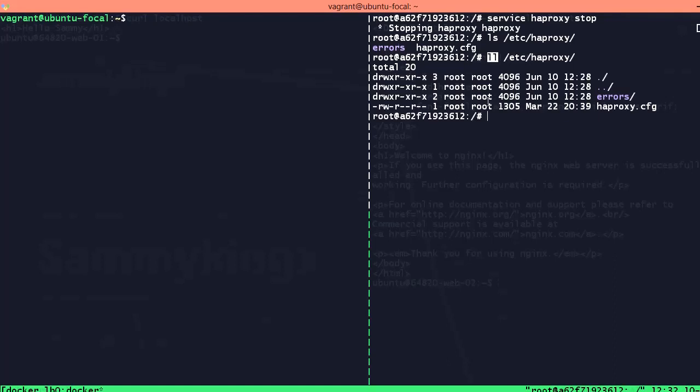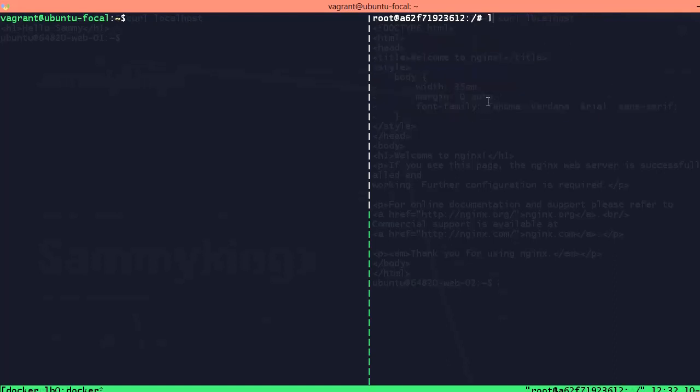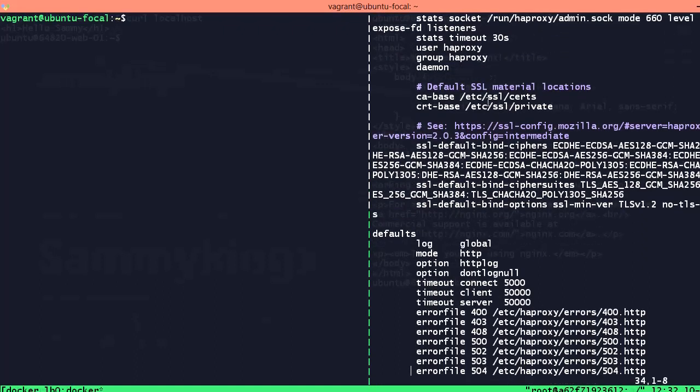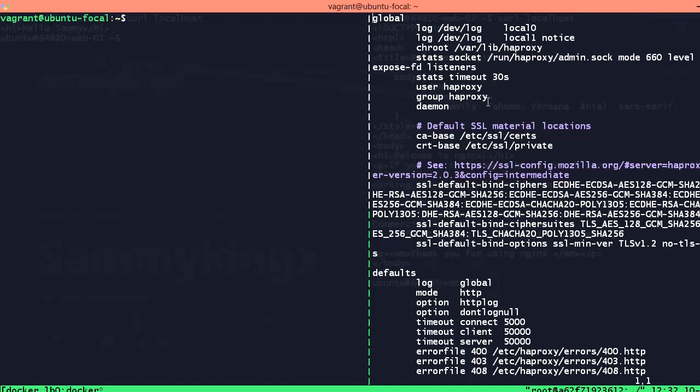Okay, since that's out of the way, we have errors and we have HAProxy.cfg. So now let's look at what's there. Let's look at the content of the HAProxy file, and we can see by default this is our default configuration file.